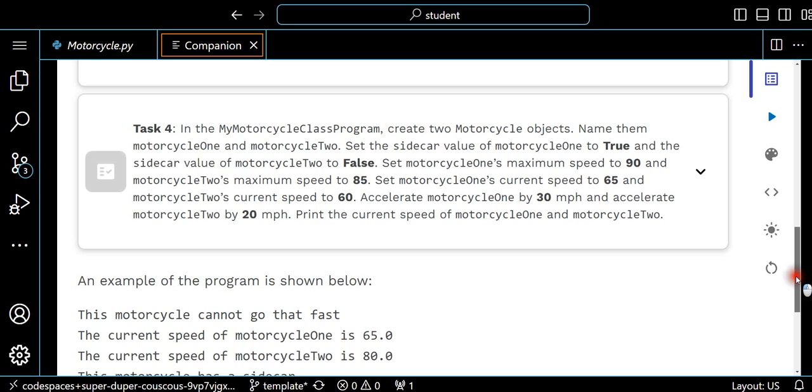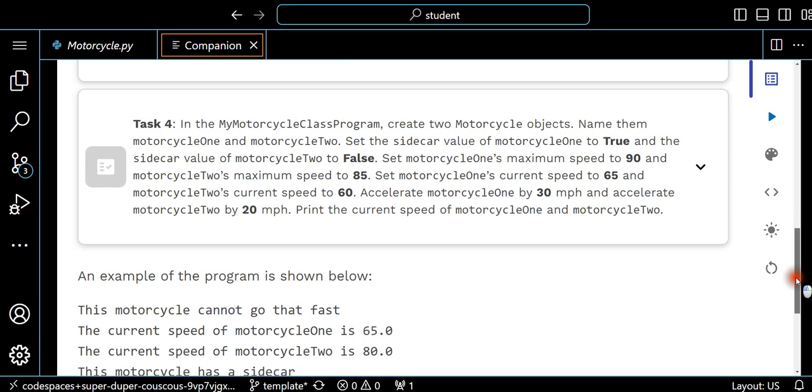Create two motorcycle objects, name them motorcycle 1 and motorcycle 2. Set the sidecar value of motorcycle 1 to true and the sidecar value of motorcycle 2 to false. Set motorcycle 1's maximum speed to 90 and motorcycle 2's maximum speed to 85. Set motorcycle 1's current speed to 65, motorcycle 2's current speed to 60, and accelerate motorcycle 1 by 30 miles per hour and accelerate motorcycle 2 by 20 miles per hour. Print the current speed of motorcycle 1 and motorcycle 2. This is where you get your numbers.